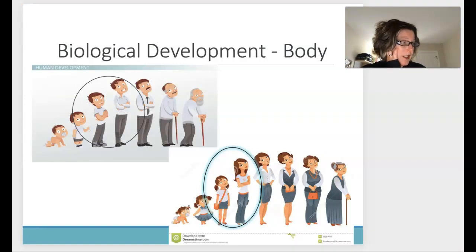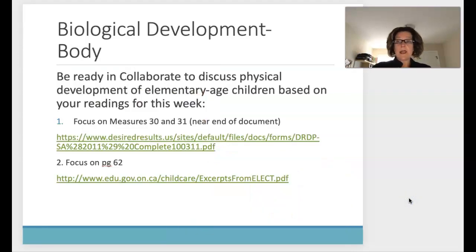And now what we're going to do is on collaborate. From your readings, there are 2 readings. You're going to focus on the physical development, particularly of elementary age boys and girls. So we're going to have a bit of a go with what is happening biologically, physically, and potentially some brain stuff for elementary, like kindergarten to grade 6. We're going to focus on that range.